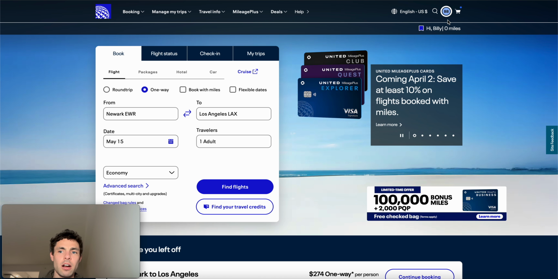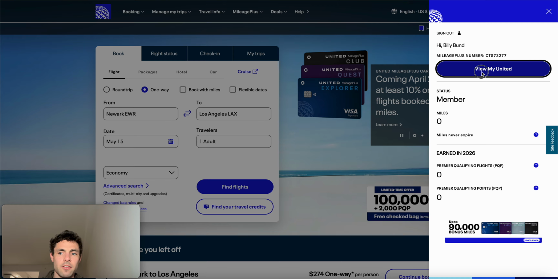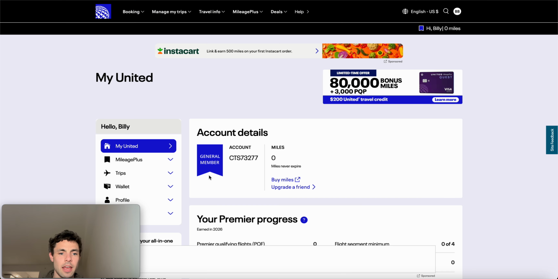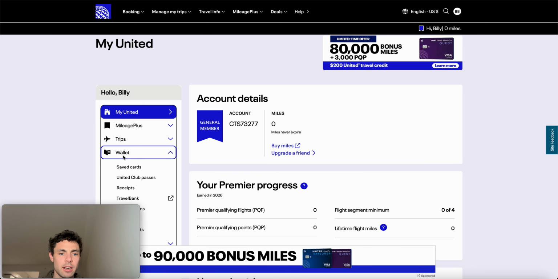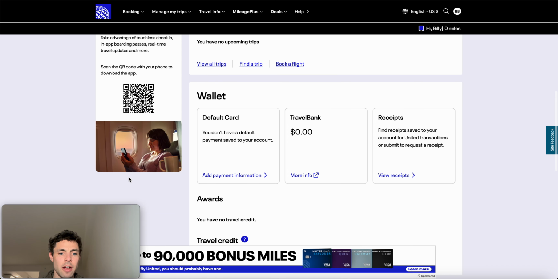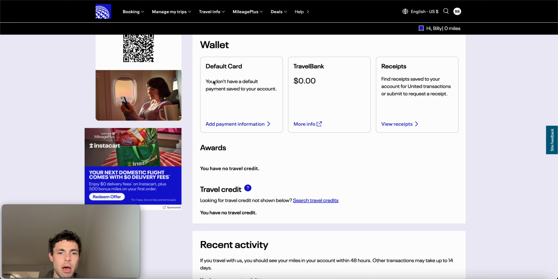Okay. If you're logged in, just click this circle with the initials in it and then click View My United. And then we're going to click on Wallet and click on Travel Credits. And you'll see at the bottom of this Wallet section, Travel Credits. I don't have any in this account because it's just a demo account, but you should see your travel credits here. If you don't see your credits for whatever reason, try clicking Search Travel Credits.